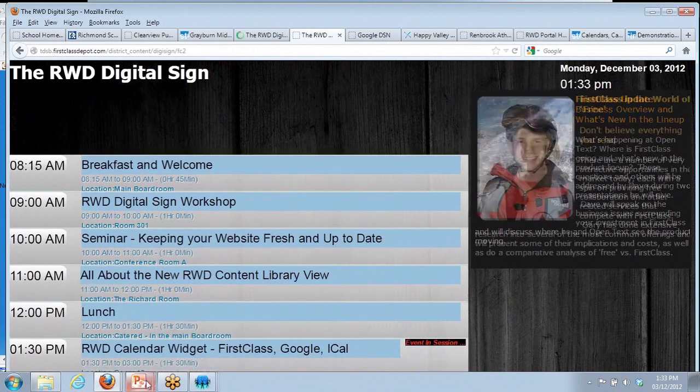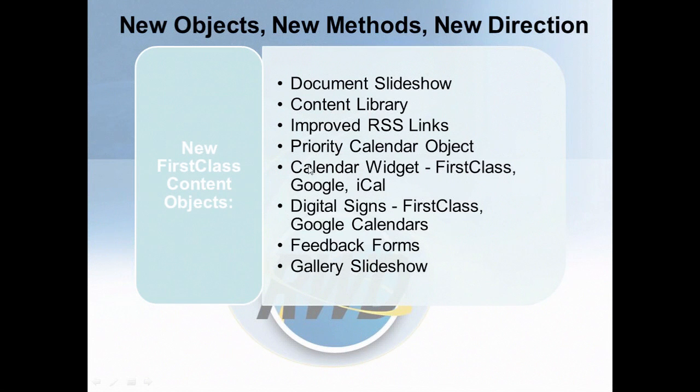Now I'm going to go back to my script here just to make sure that I'm keeping things in order: calendar widget, digital signs. If they have any questions about digital signs, yep.